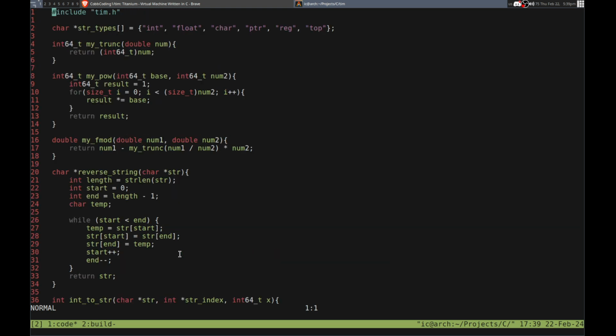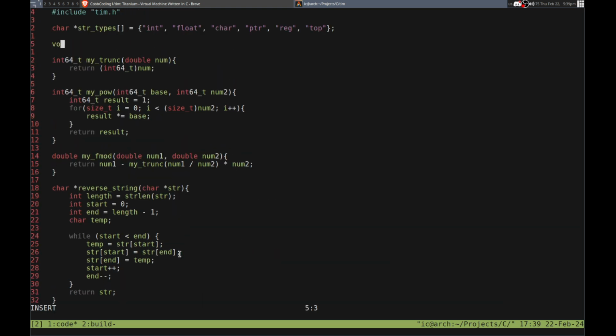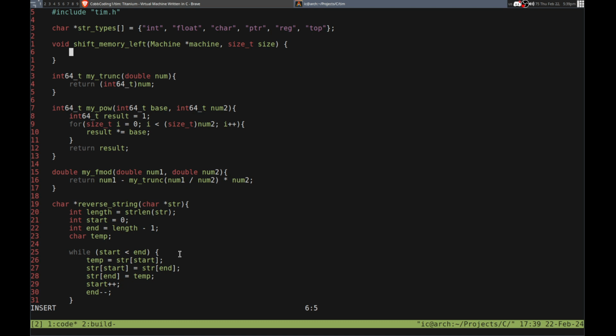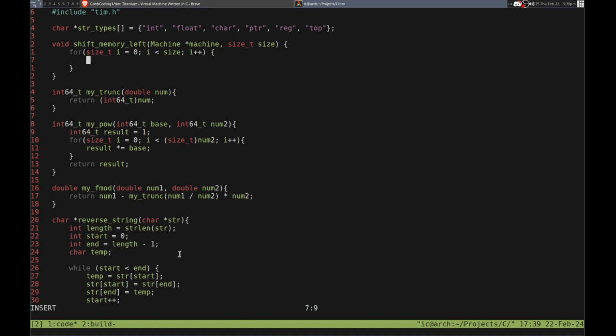So let's implement this. Let's put it up here. Void shift memory left, so it takes the machine as well as the size. Okay, so then we'll just iterate over. So we need the machine memory starting at the size actually. Well, no, starting at, we need the starting point. That's right.